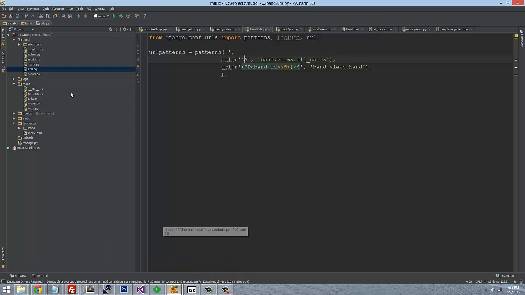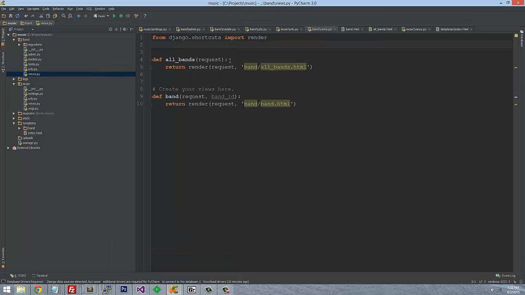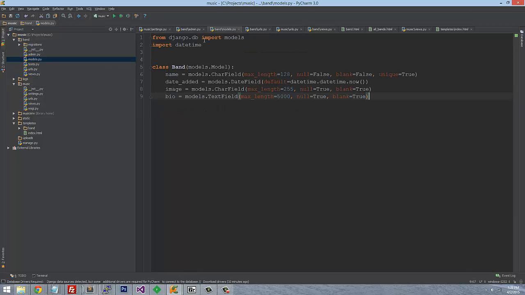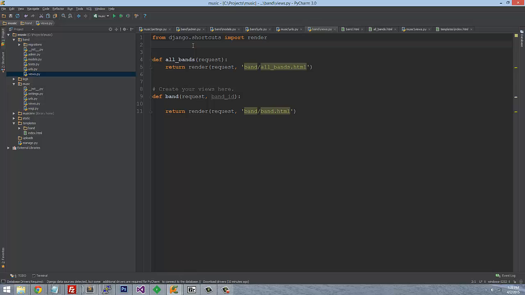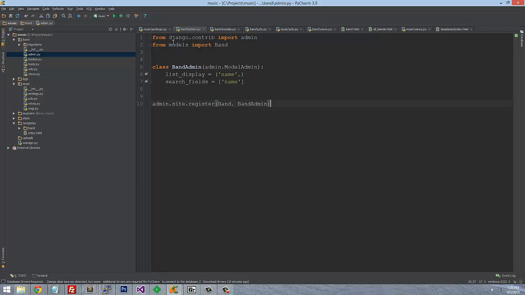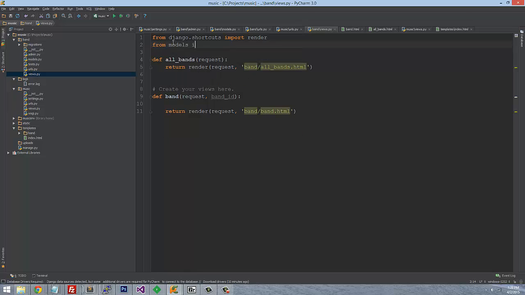If we go into the views, what we want to do is take this band ID and query the band object. In order to do that, Django has a built-in way to query the database, but it needs to know which database table you're going to be querying. In our case, it's the band table, which is defined in your models file. So in your views, you need to pull in that band model, just like we did with our admin, where we imported from models, import band. So we're going to do the same thing in our views: from models, import band.